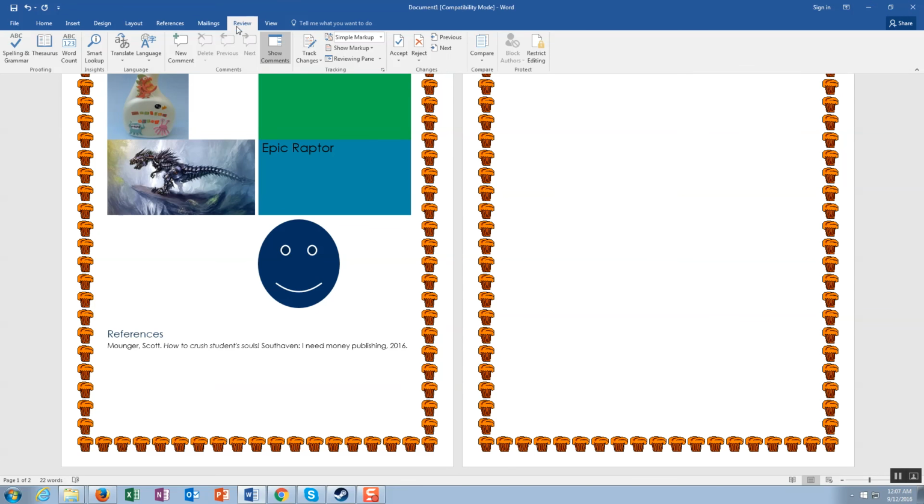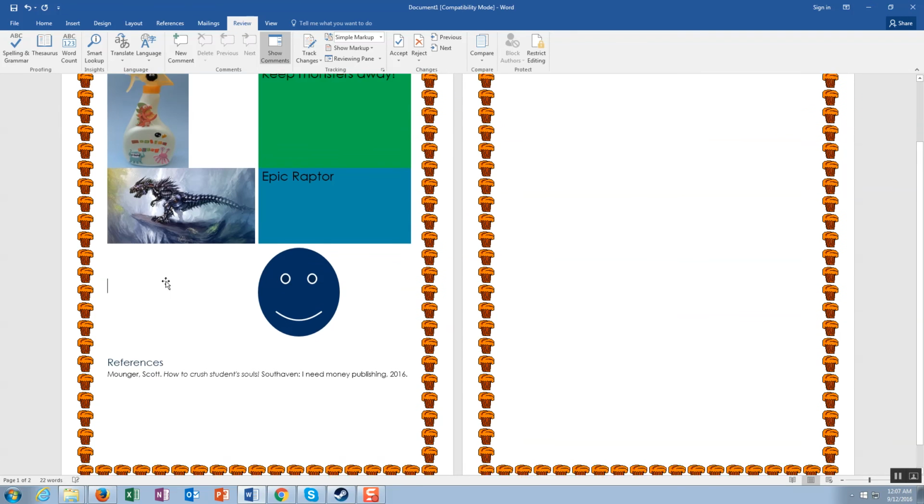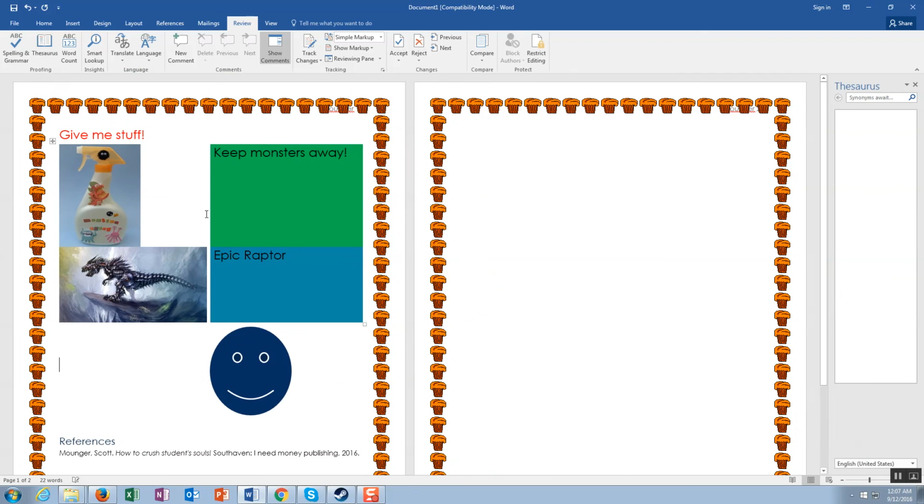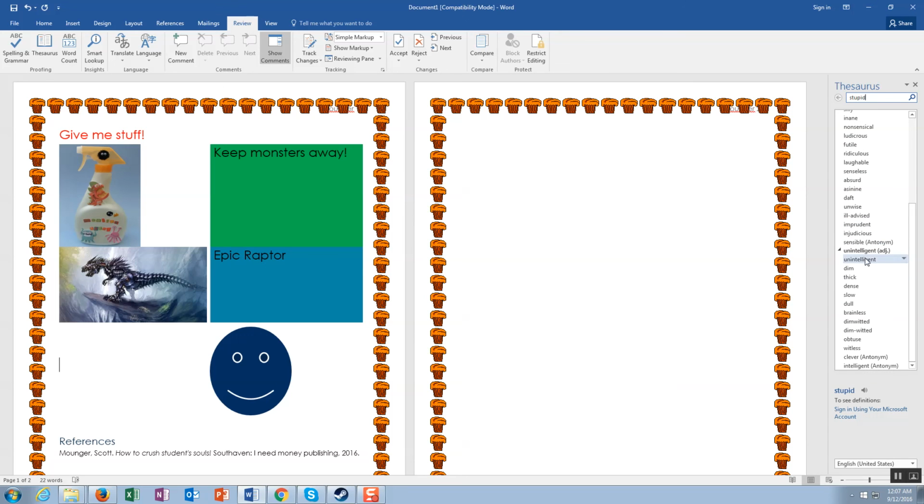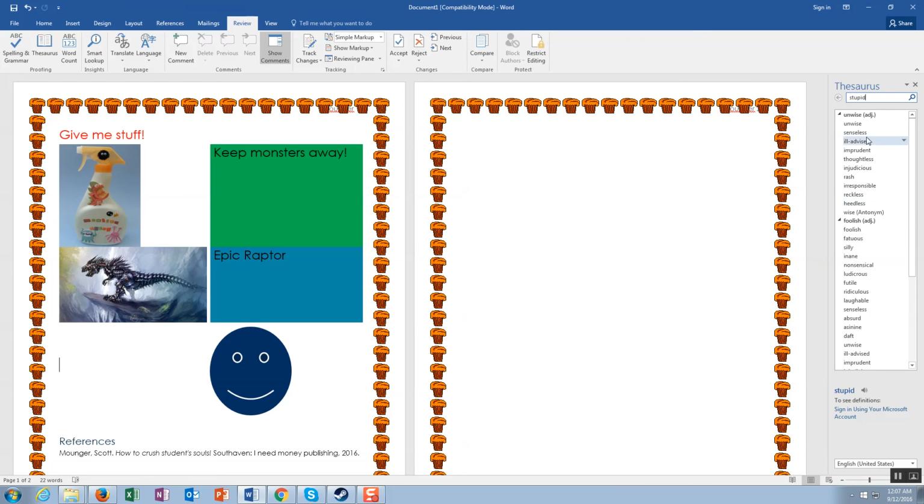Review, spell check. That's built in. Thesaurus. If you want to find bigger words for something, let's say, this is stupid, unwise, foolish, unintelligent. There's a whole list of different words here. Senseless, ill-advised, impudent, that you can pick from. Just swap stuff out. There's also a word count. There's also a translate. You can translate to different languages.